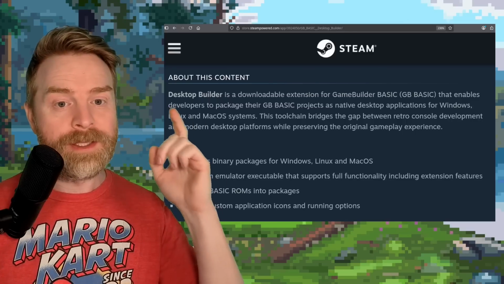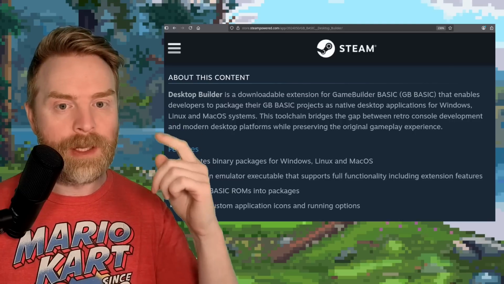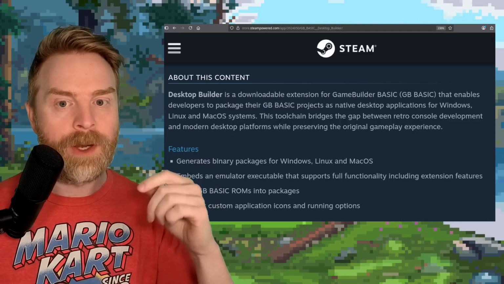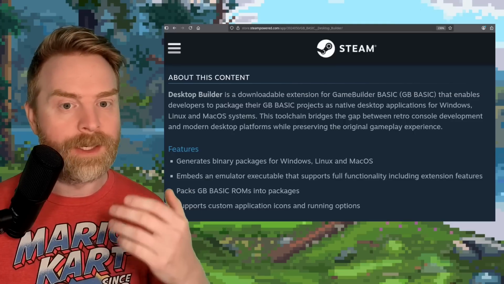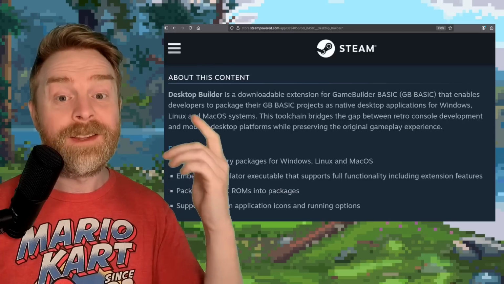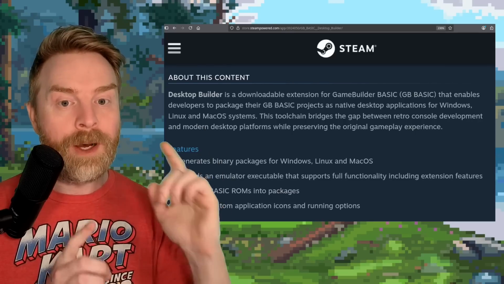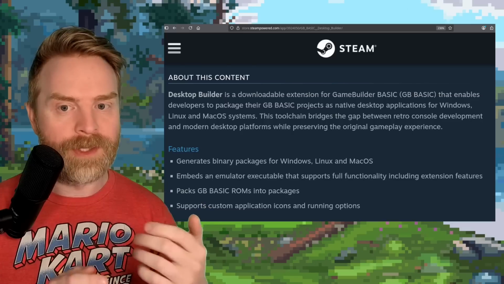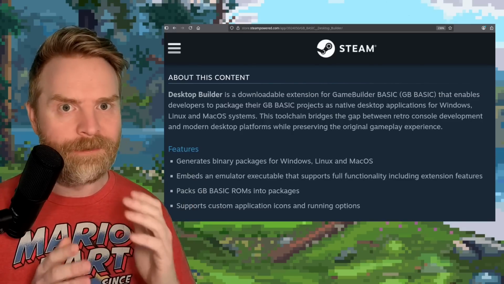And it's worth noting here, and I would say this is pretty big, the developer bundle is priced around $20 overall. And they say here it's a downloadable extension for Game Builder Basic that enables developers to package their GB Basic projects as native desktop applications for Windows, Linux, and Mac OS systems. This toolchain bridges the gap between retro console development and modern desktop platforms while preserving the original gameplay experience. Overall, I think this project is very exciting.